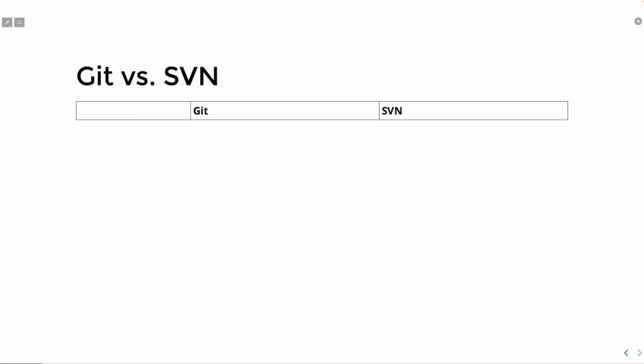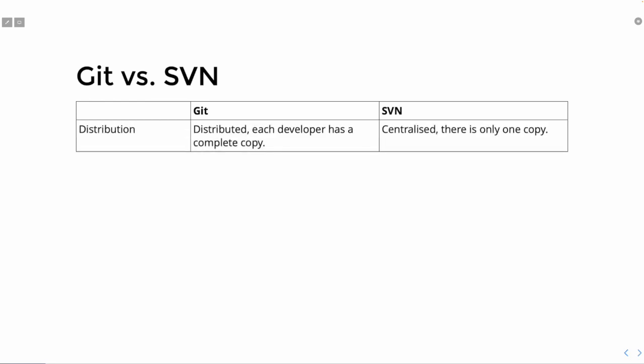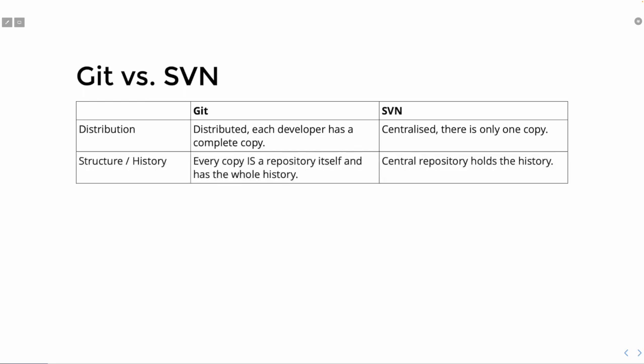So what are the key differences of Git versus SVN? In terms of distribution, SVN is a centralized repository of code, whereas Git is distributed, so each developer has a complete copy. In terms of structure and history, the central repository in SVN holds the history, whereas in Git, every copy is a repository itself and has the whole history up to the point that it was snapshotted.